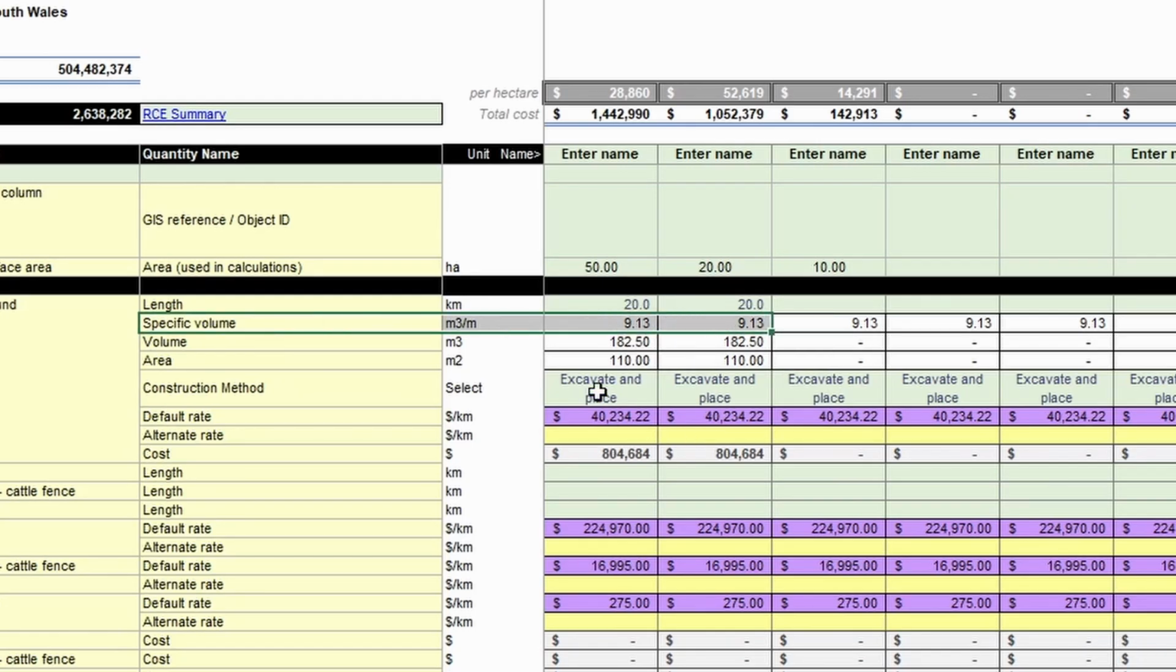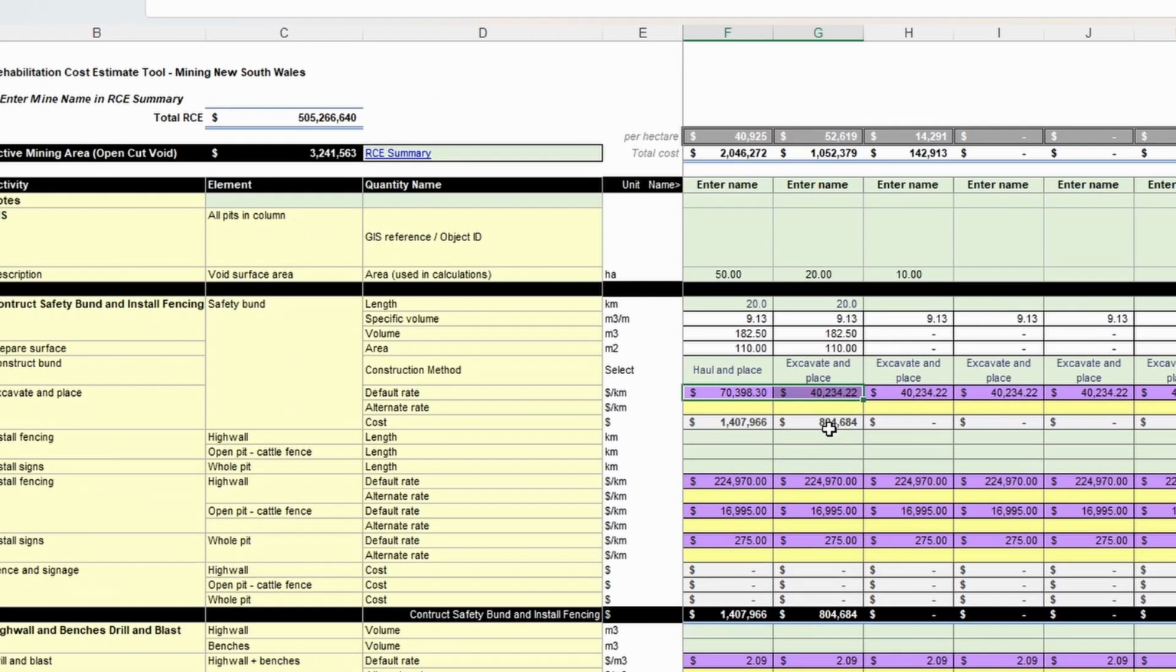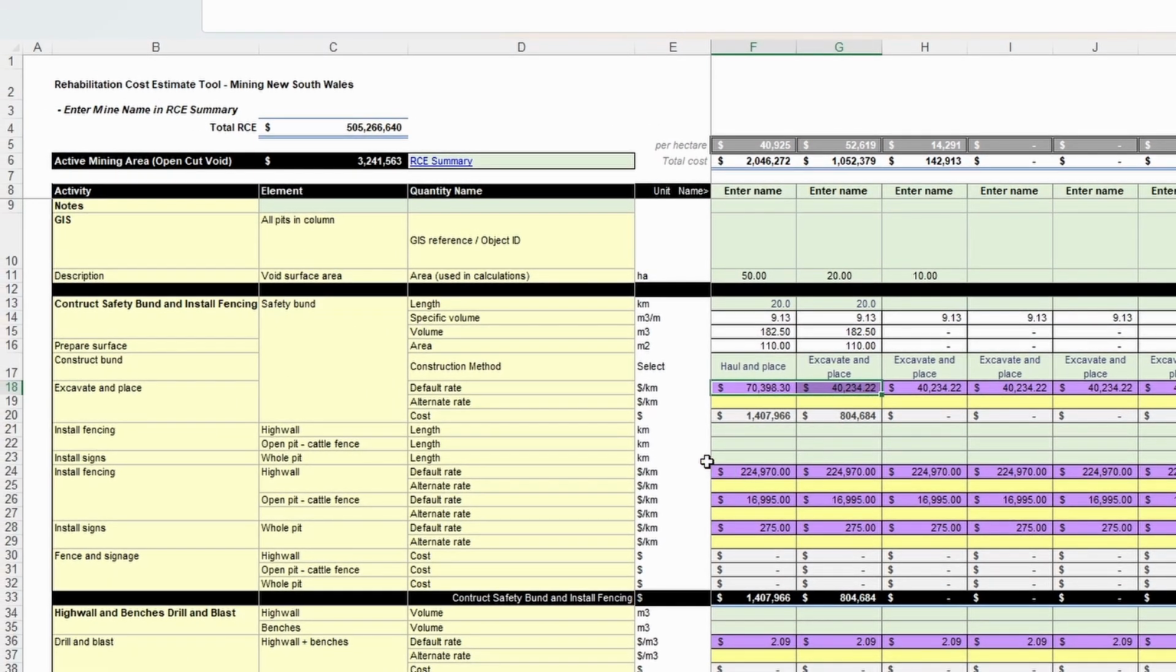The construction method selection allows us to select whether material for the bund will be hauled from an area not at the construction site or excavated from the construction site. We can now see the difference in cost between the 2 methods. The next sections are for fencing and signage, and inputs for these are simple. Our third example does not have a safety bund, so we will leave those entries blank.